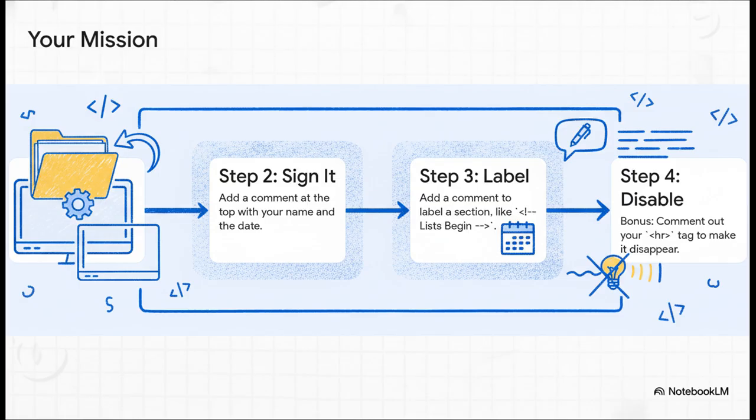Next, find a section in your code, maybe where your lists begin, and add a comment that says something like "lists start here." And for a little bonus, find your horizontal rule tag and try commenting it out. Just wrap it in comment tags and watch it vanish from the page. It's proof that you can turn code on and off without ever hitting delete.